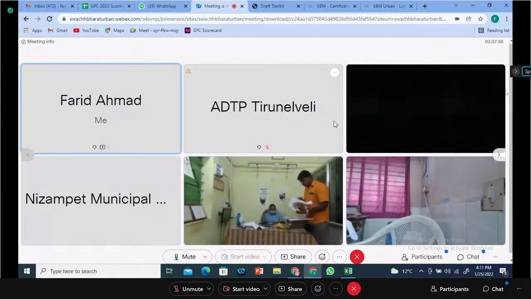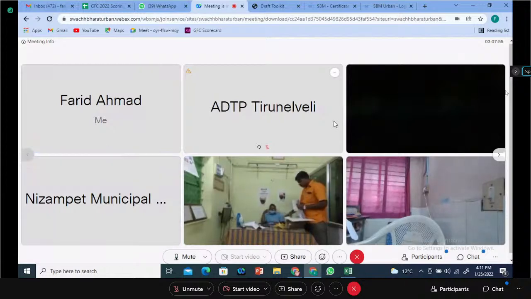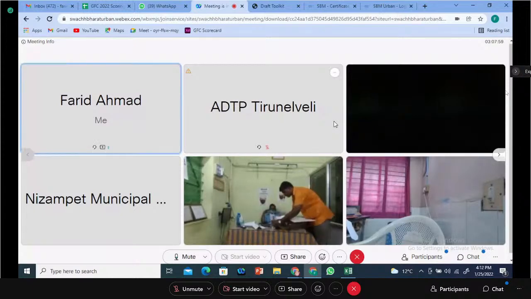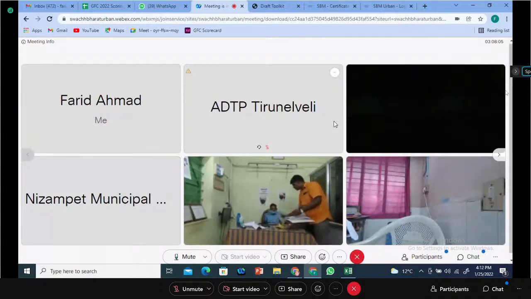You can also ask if you have any query on the ODF application. Sir, does any city have a query? Panani municipality, sir? Yes, sir, please ask your question.